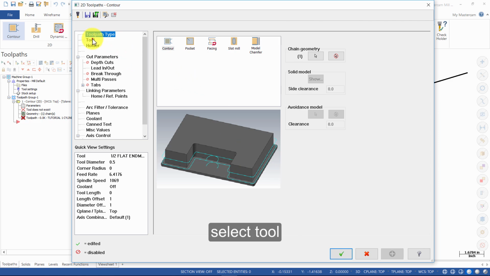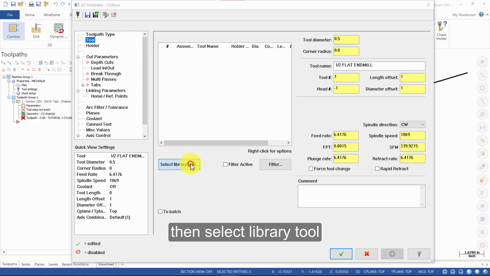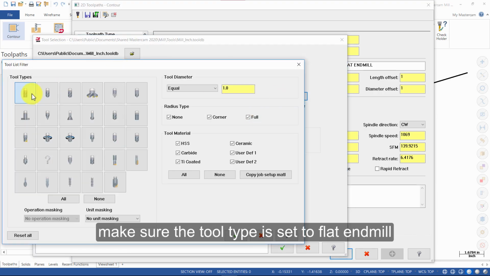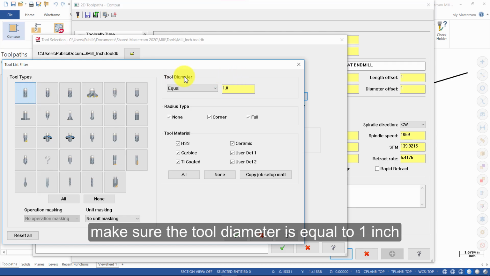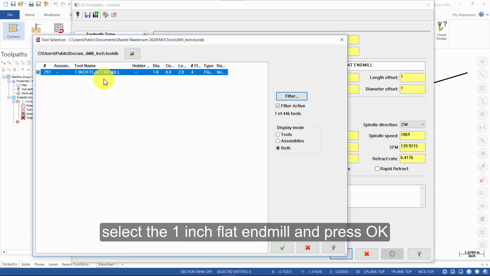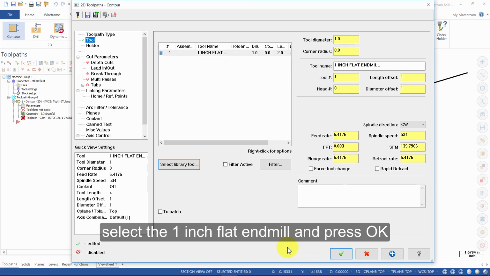Select Tool. Then select Library Tool. Click on Filter. Make sure the tool type is set to Flat End Mill, and make sure the tool diameter is equal to 1 inch. Then press OK. Select the 1 inch flat end mill and press OK.